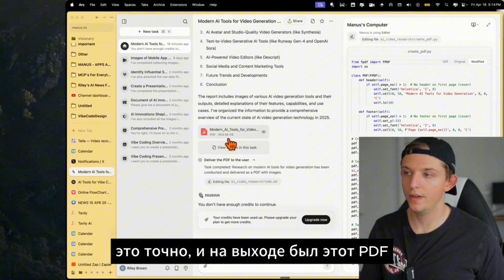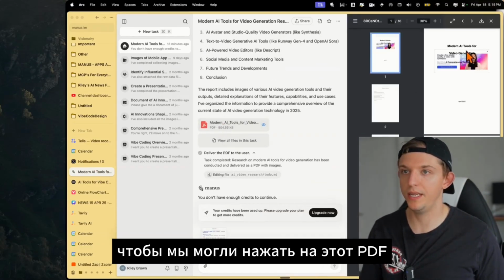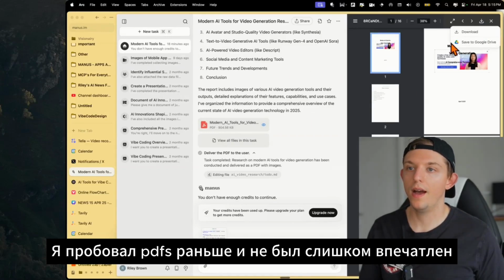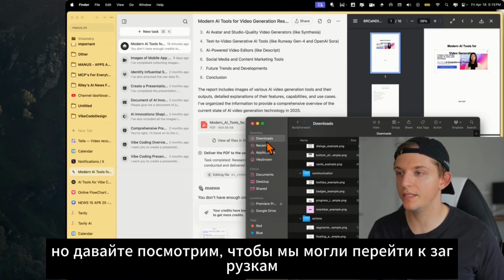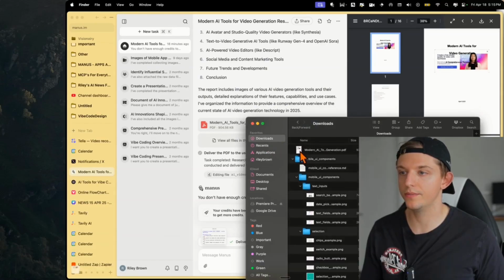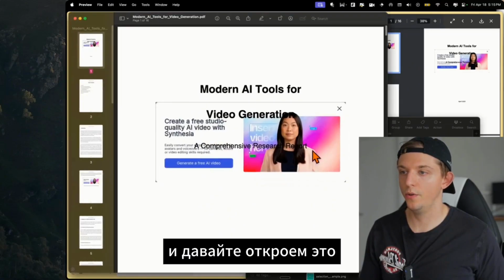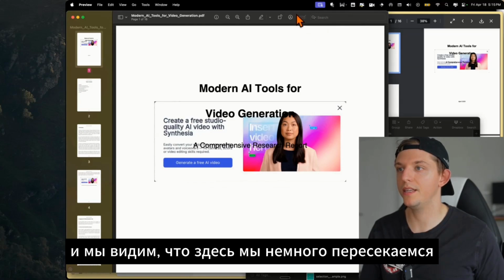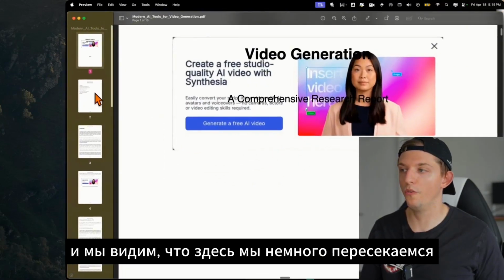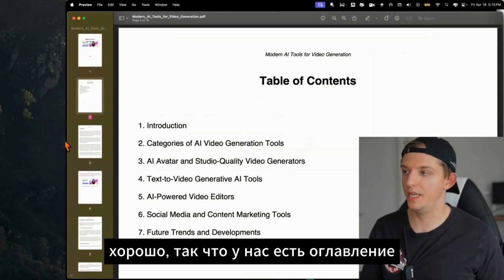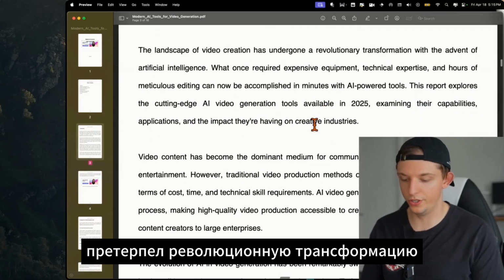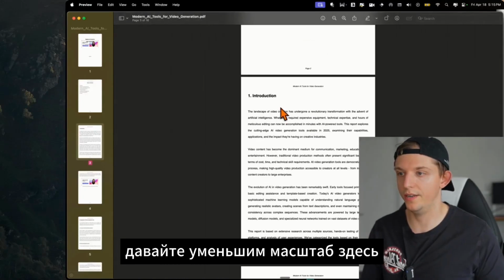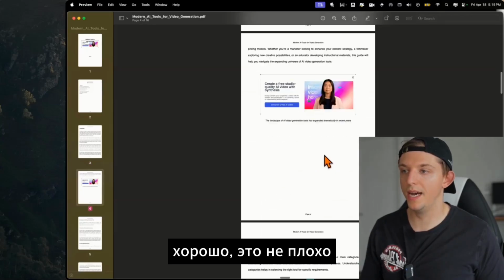And the output was this PDF. So we can click on this PDF. Let's see. I've tried PDFs before and wasn't overly impressed, but let's see. So we can go to downloads and let's open this up, and we can see that we're getting some overlap here. Okay, so we have a table of contents. The landscape of video creation has undergone a revolutionary transformation. Let's zoom out here. Okay, this isn't bad.